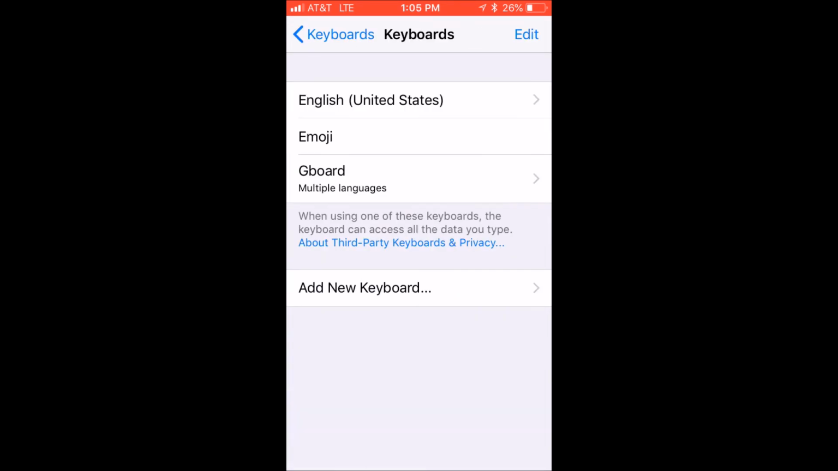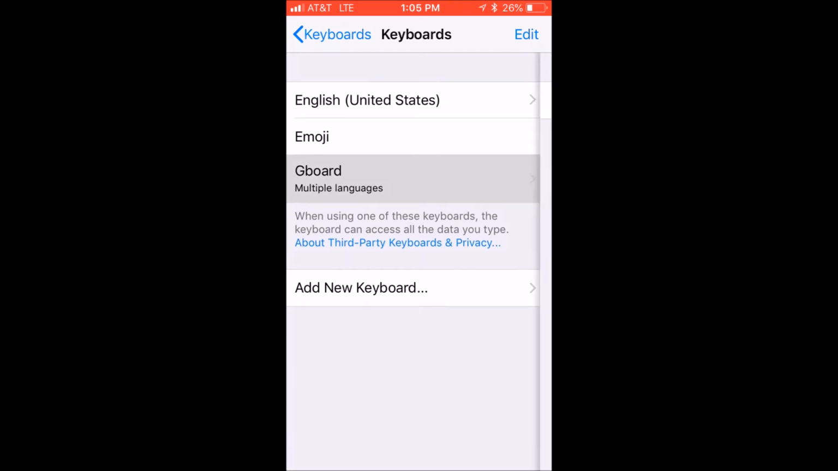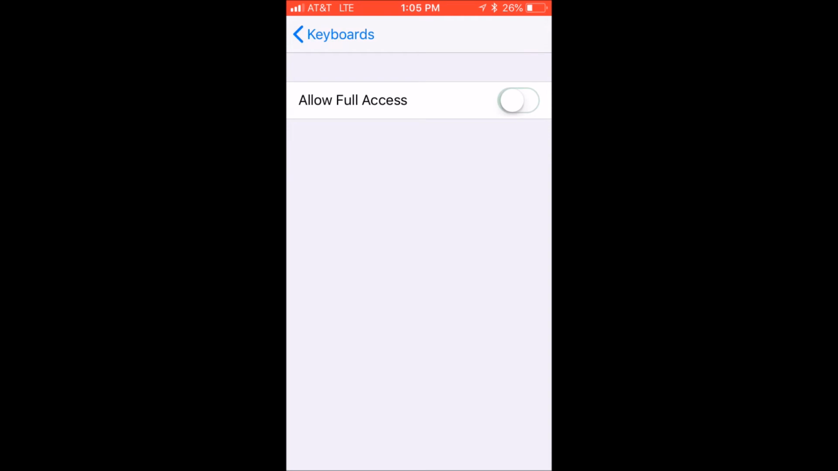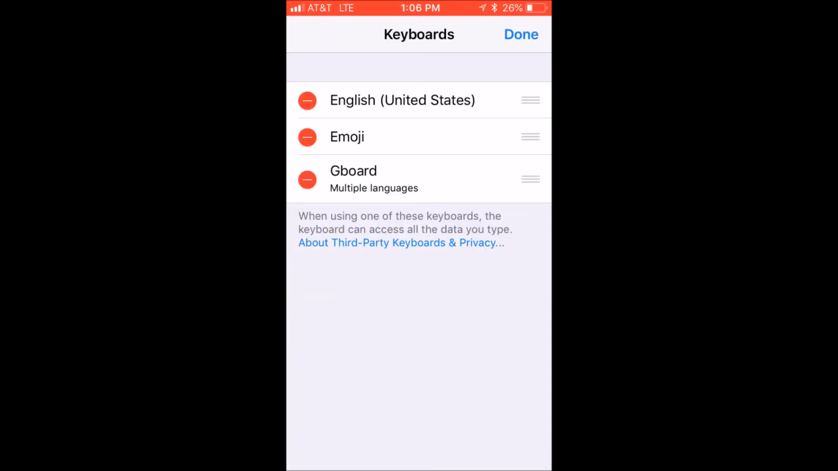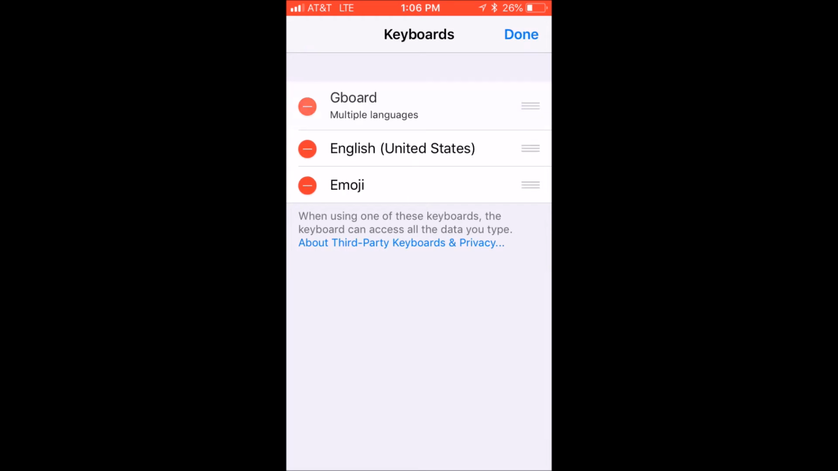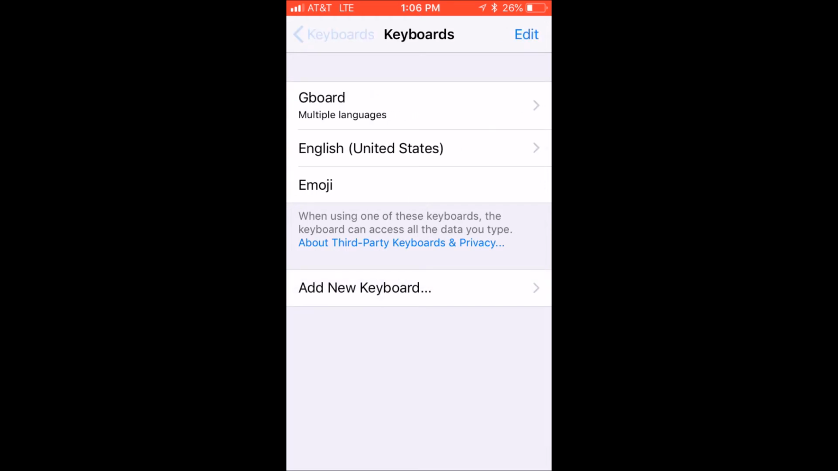Click on it and you click on the keyboard. Make sure you allow full access. Hit OK. Okay, and you can go to edit, and I'm gonna just drag it to the top so that I don't have to search for it when I start doing my text messaging.